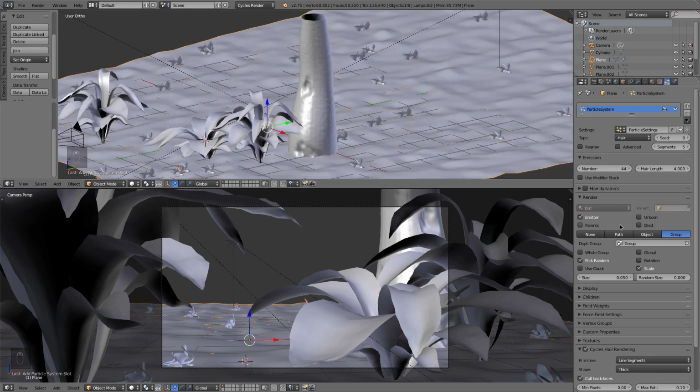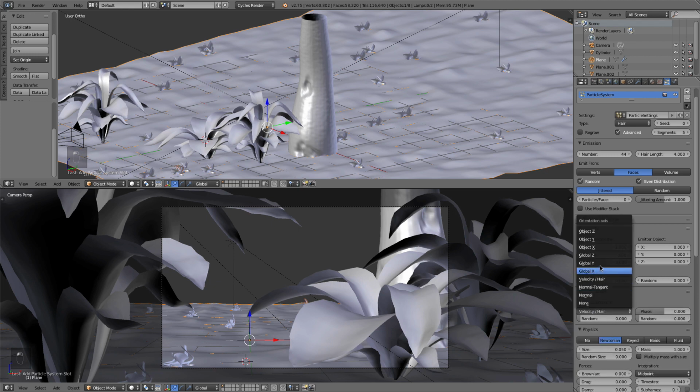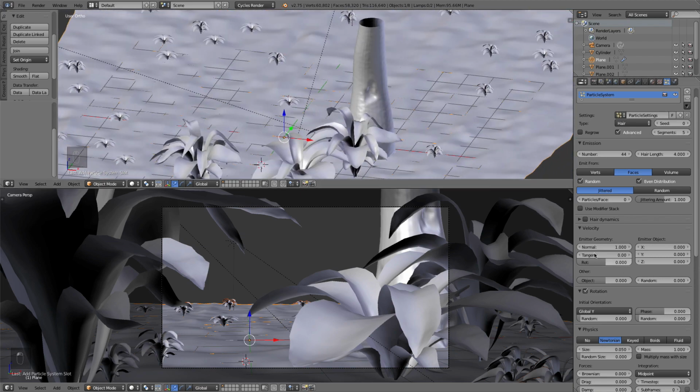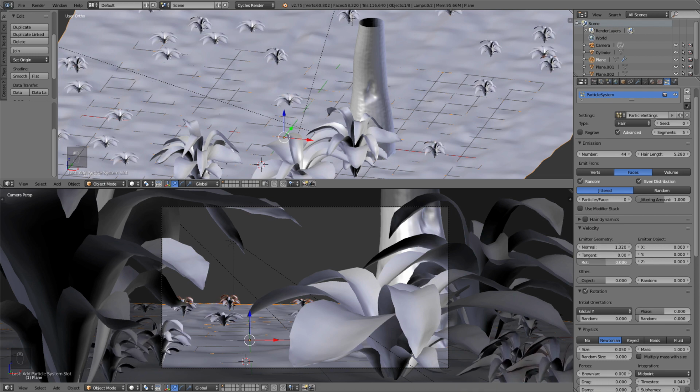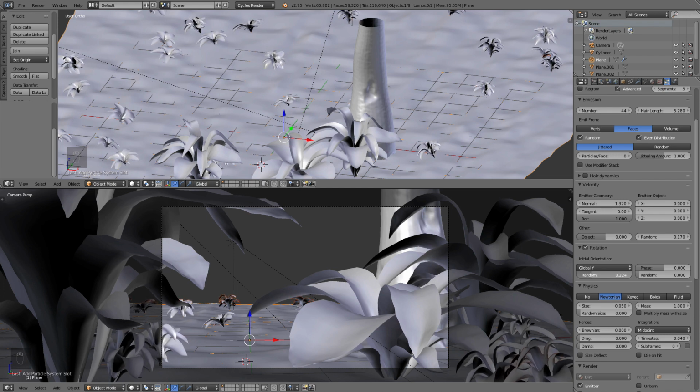Now the rotation is very much off, so I'm going to go check advanced. Underneath rotation, check that, and we're going to go global Y to get them all sitting up in the proper way. And you can adjust the normal value to sort of adjust the scale of them, and you can adjust the rotation as well. Underneath initial orientation, just increase the random value, so those plants are rotating around in a very random way.